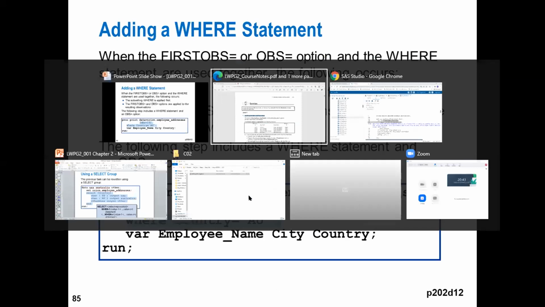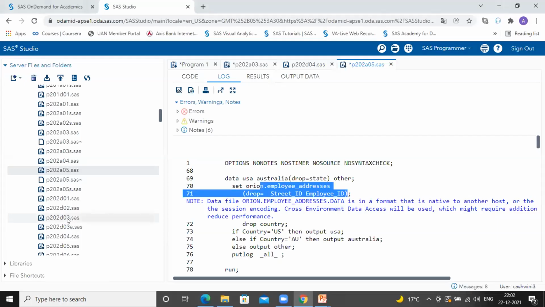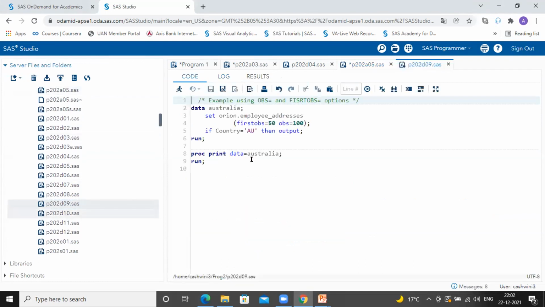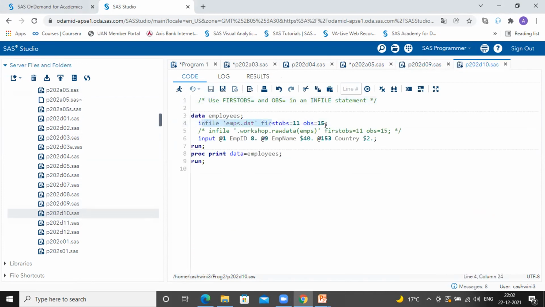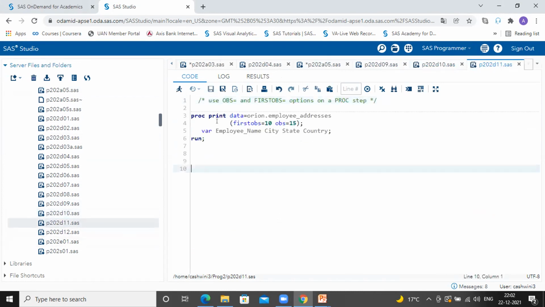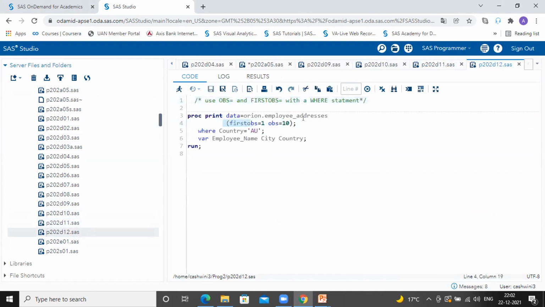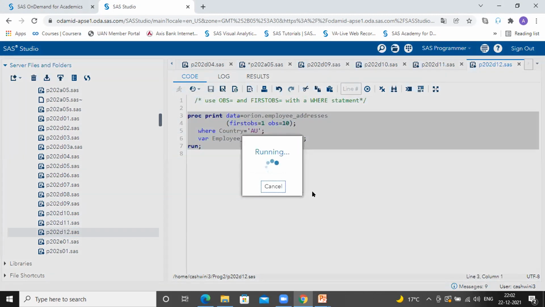So come to demo D09. D09 is about FIRSTOBS and OBS. Then you have D010, which is with a raw file, in the INFILE statement. D011 is with PROC PRINT, and D012 is along with FIRSTOBS and the WHERE statement. So it's the same syntax which we saw on your slide.